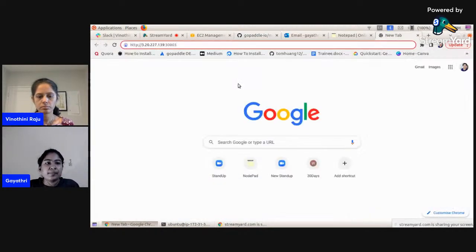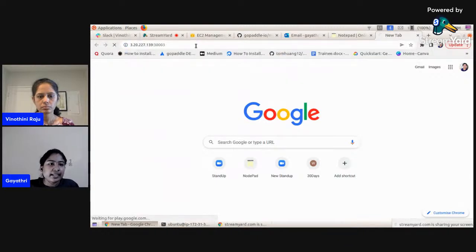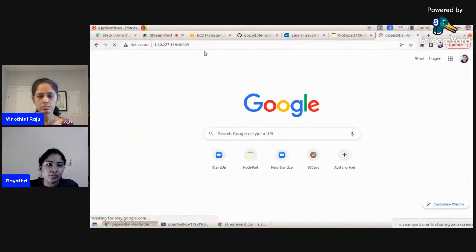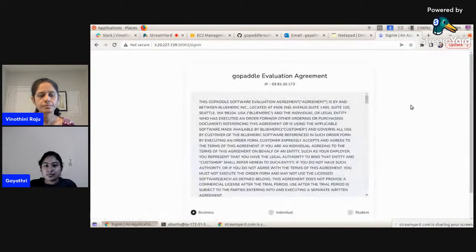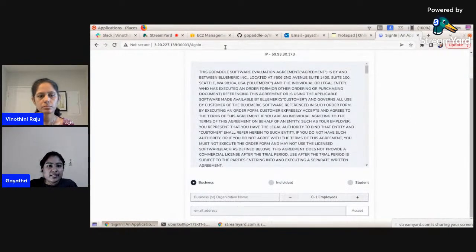So, once the port is exposed, you can access the environment through this access endpoint. Once you enter the access endpoint, it will show the gopaddle evaluation license page. This part alone, Vinodni will explain to you.